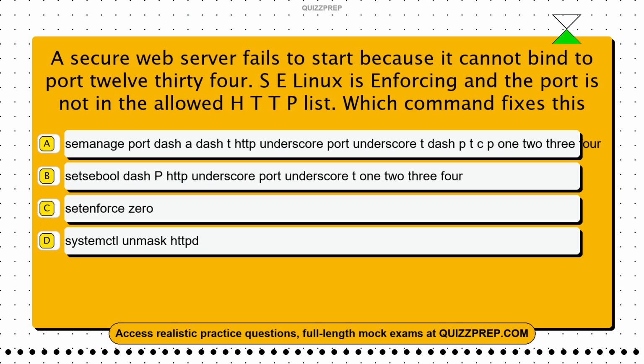Question 70. A secure web server fails to start because it cannot bind to port 1234. SELinux is enforcing and the port is not in the allowed HTTP list. Which command fixes this? Option A. semanage port -a -t http_port_t -p tcp 1234. Option B. setsebool -p http_port_t 1234. Option C. setenforce 0. Option D. systemctl unmask httpd.